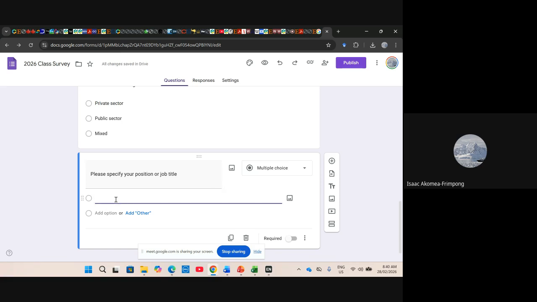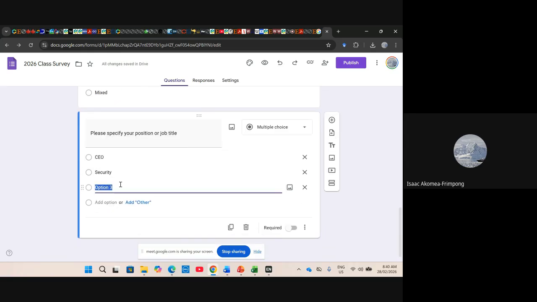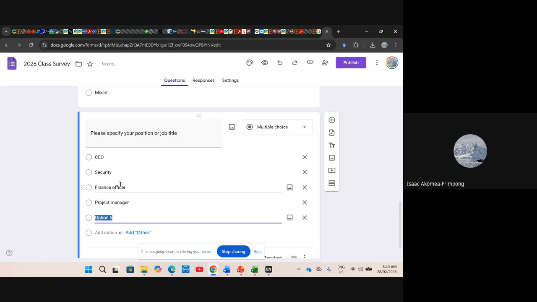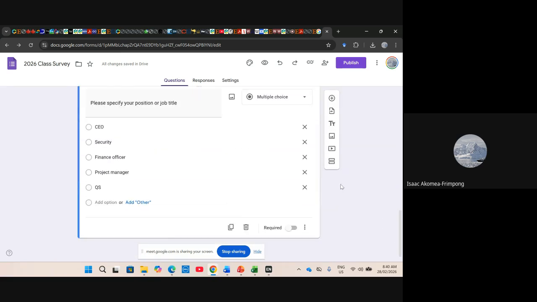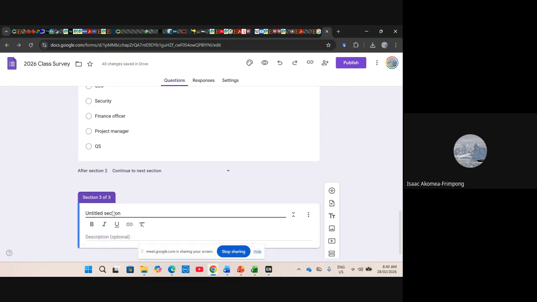So your position, maybe I am the CEO, I'm a security guard. Just an example. I'm the finance officer, project manager, I'm the QS, quantity surveyor, and the rest. So is that okay? That is about the basic information. Now the next thing is you create another section, and this will be section 3, and this is where the actual drivers will come in. Drivers.